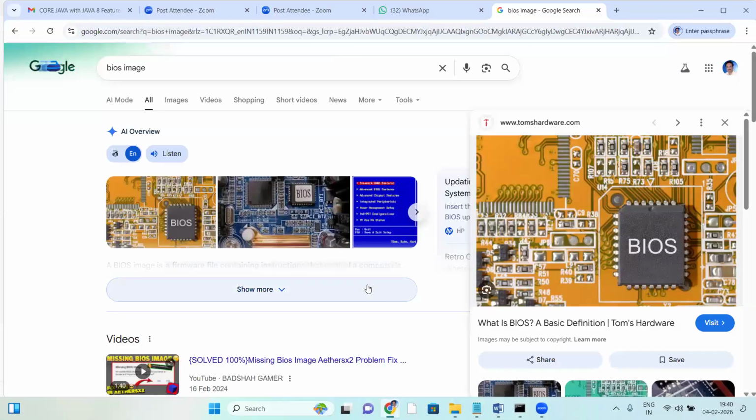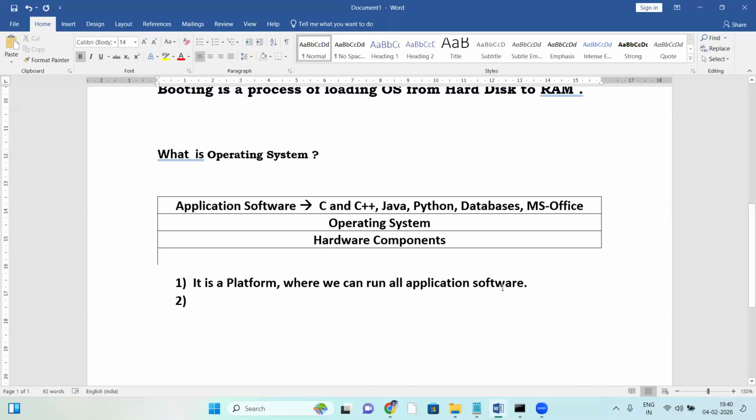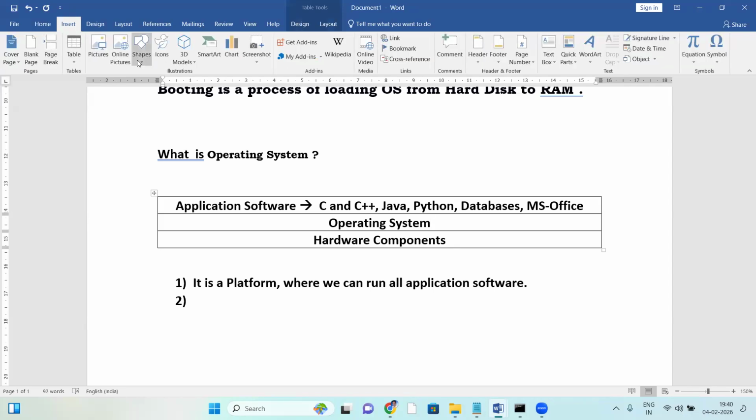Even the browser is running on top of the OS here. All applications, whatever they are, run on top of the OS. So it is a platform, right?